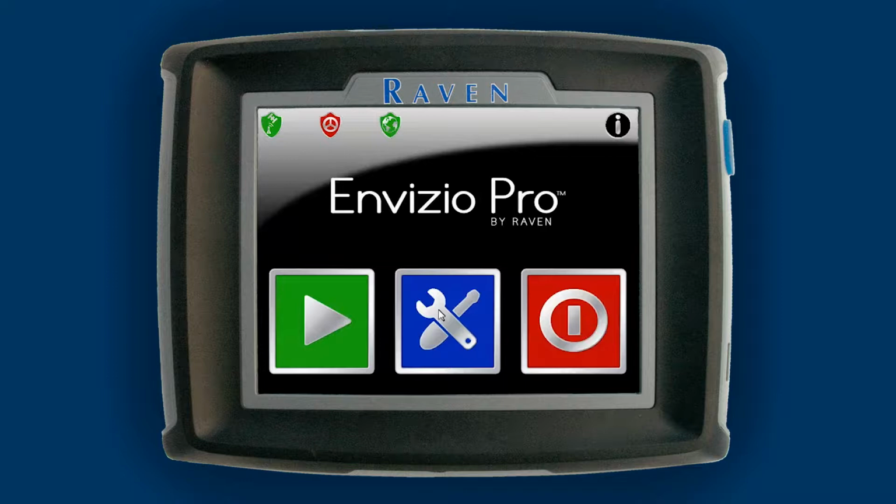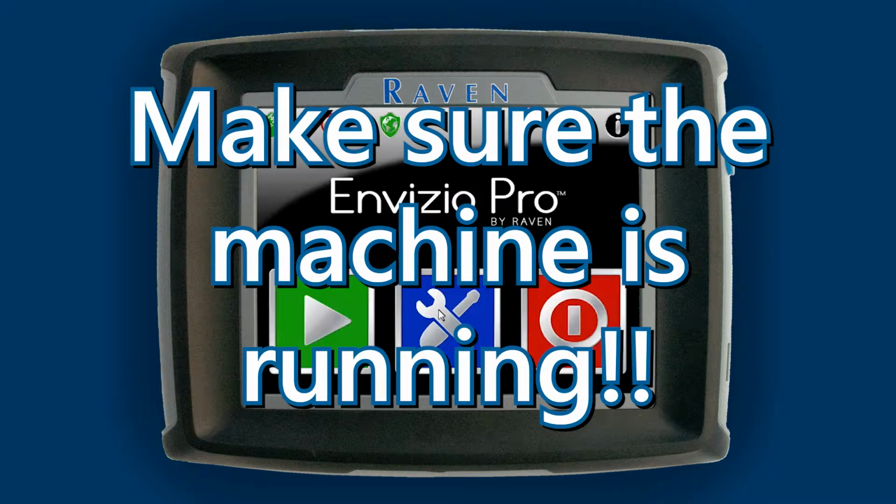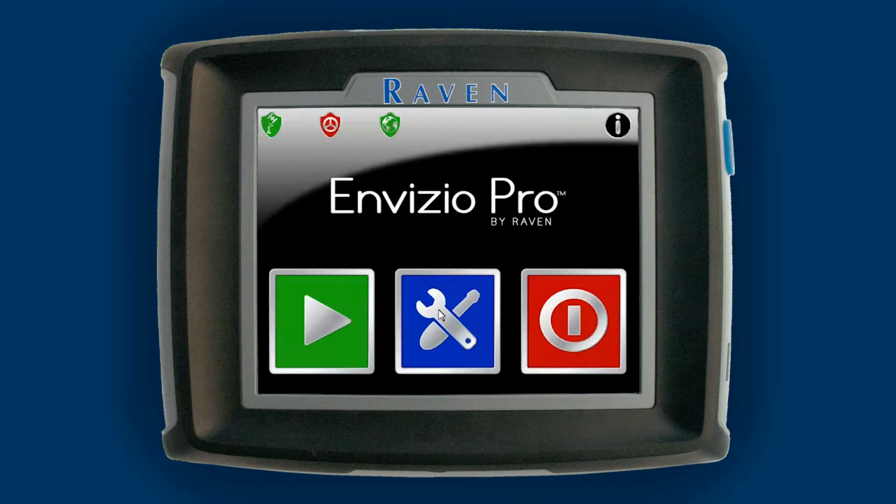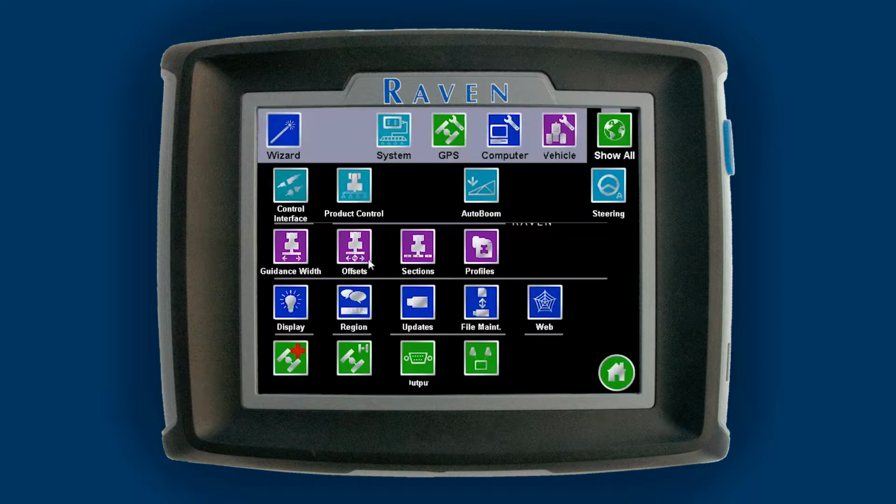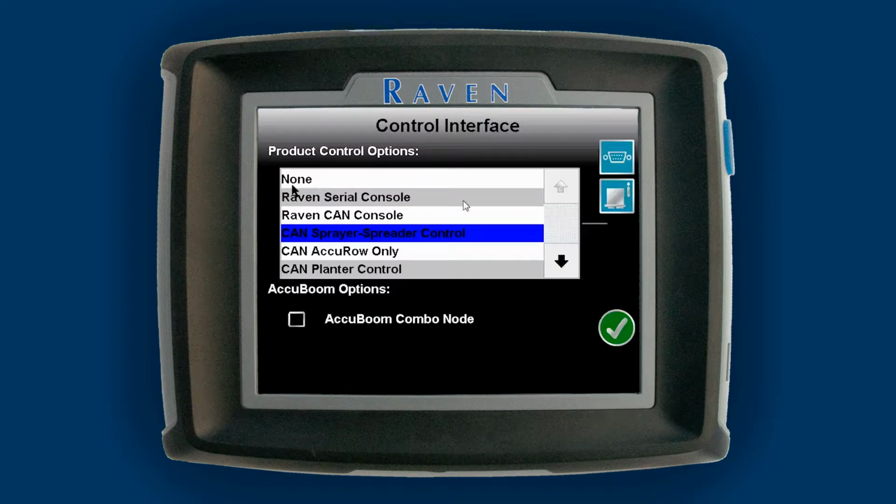Keep in mind, anytime you're doing an update to an Envizio Pro or whatever it may be, make sure the machine is running. Go ahead and select your Blue Tools button. You'll select the control interface. In the control interface, you'll select the node with the eye on the right hand side.